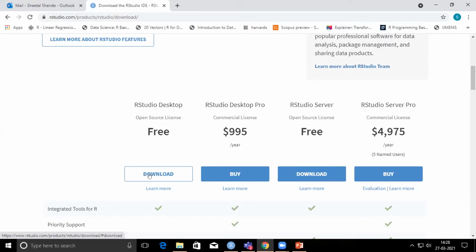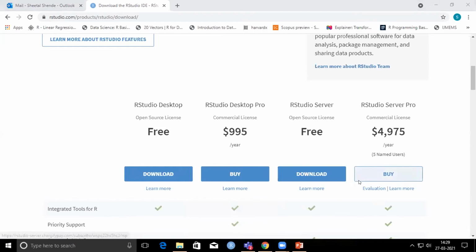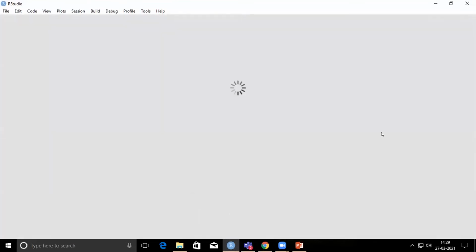So download it. Yes, ma'am, it's installing. Once it is installed, you can open that. I have my R here. Let me open that. You can see this R with a blue circle around it. That is R Studio.